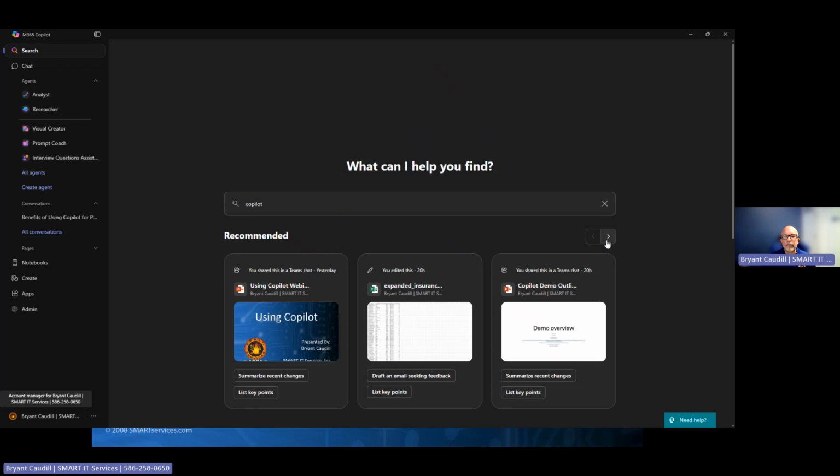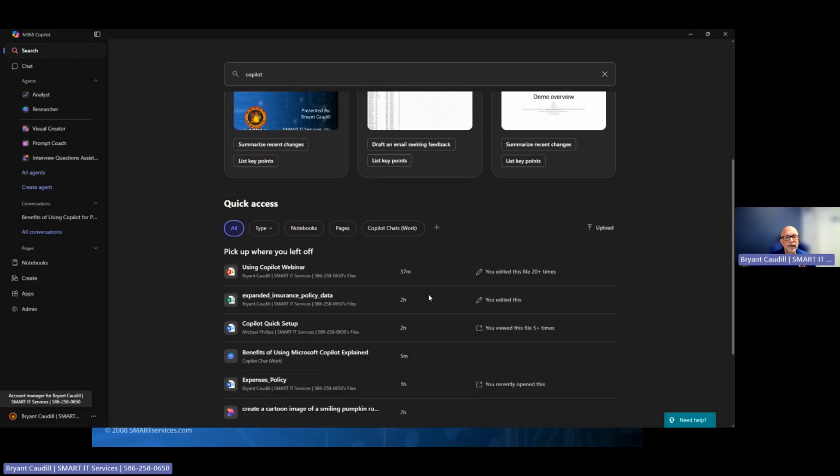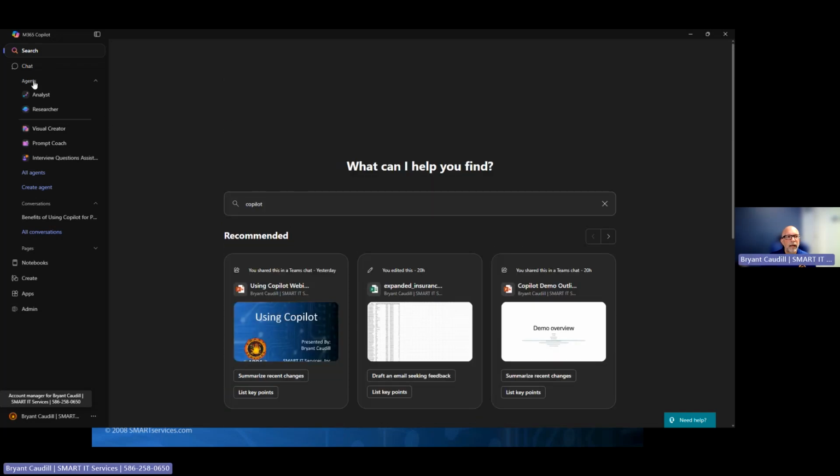I can scroll through and look for more recommended if I want. I can scroll down here and look at recent files I've worked on. This should look very familiar to things you're used to seeing in your normal work stuff. Next, we have agents. So agents are basically like your GPTs from the OpenAI system. These are your chatbots, the things that you can tune and customize to do certain things. I'll dive into those in a minute.